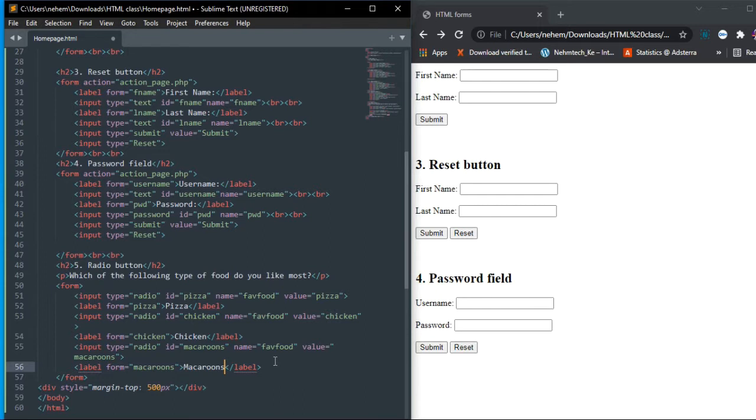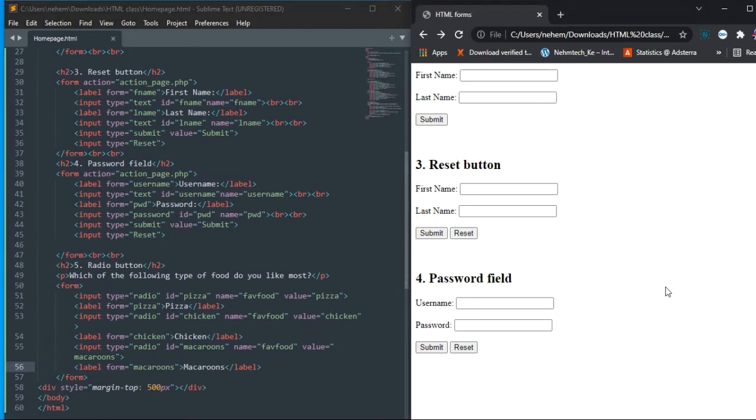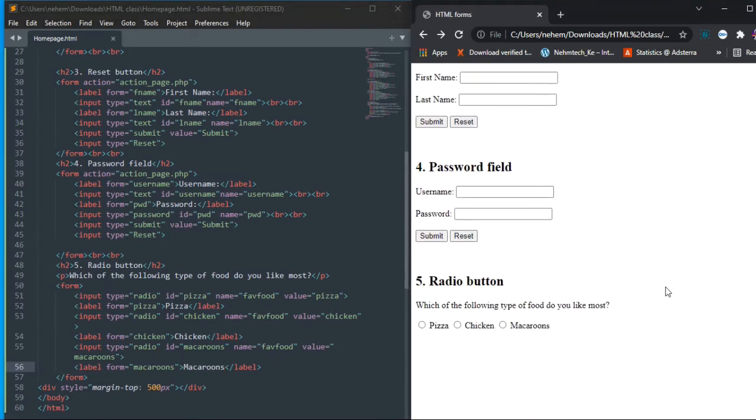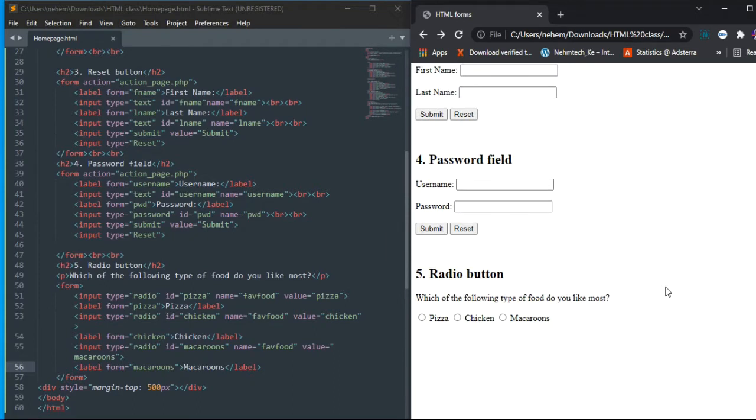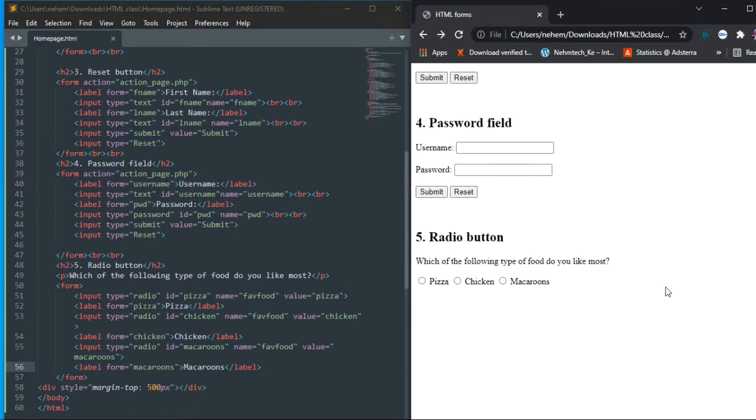So Control S. Do you recall? Control S to save, and then here Control R to refresh. So here you have 3 options. Which of the following type of food do you like most? You are limited. You can only choose one, either macarons or chicken or pizza.